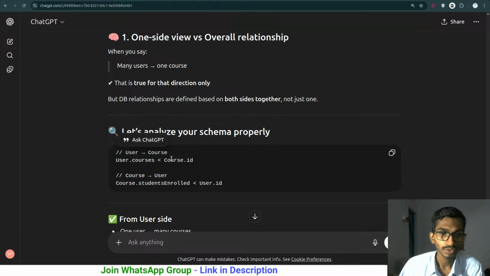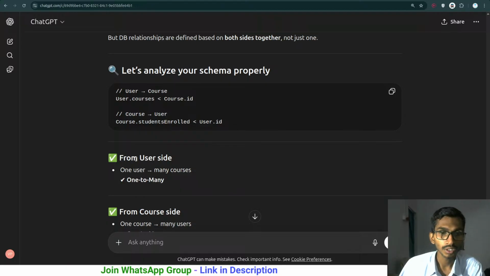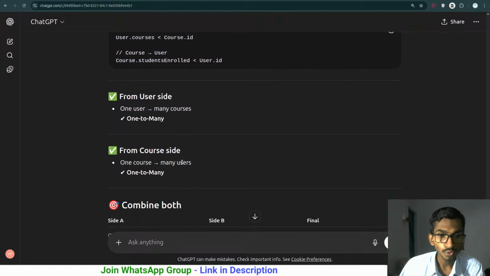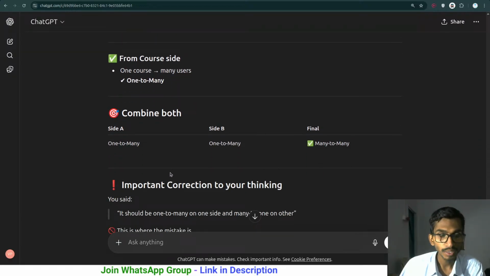User courses: this is simply saying one to many, and this is simply saying one to many, just opposite. From the user side, one user, many courses, so one to many. From the course side, one course, many users. Combine both of them: side A, one to many, side B, one to many, final many to many. So one cancel.